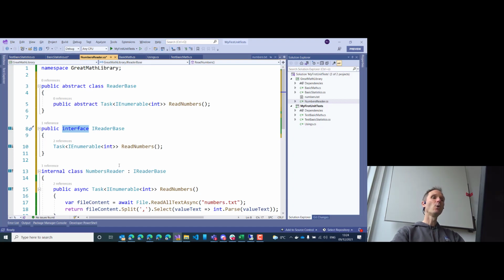This is the reason why I, when in doubt, prefer interfaces over abstract base classes. But there are exceptions to this rule.